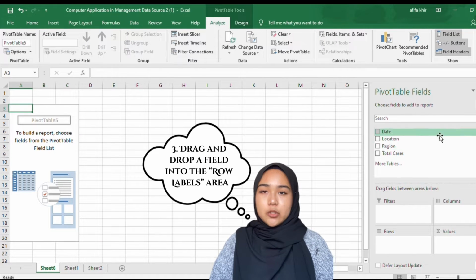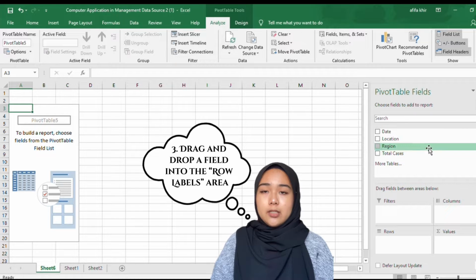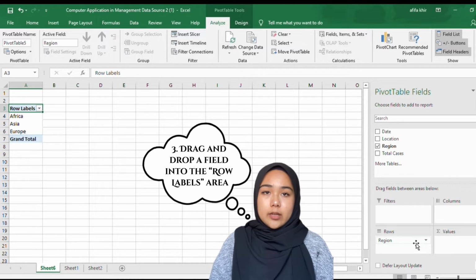The third step is to drag and drop a field into a row label area. After you complete step 3, Excel will create a blank pivot table for you. Your next step is to drag and drop a field label, according to the name of the column in your spreadsheet, into the row label area. This will determine what unique identifier, like region and location and so on, the pivot table will use to organize your data.